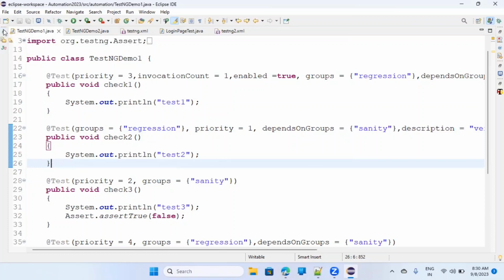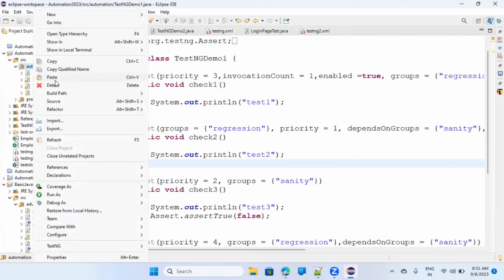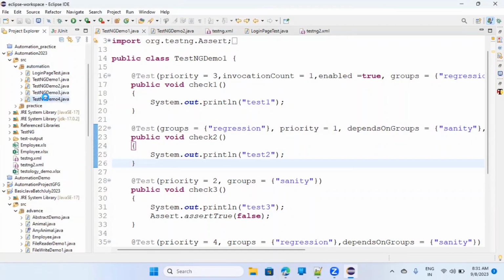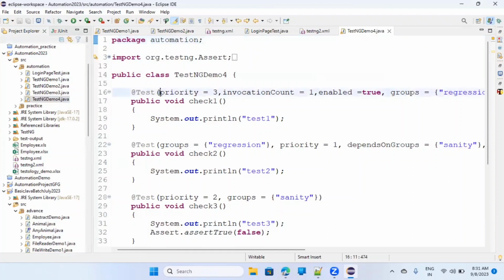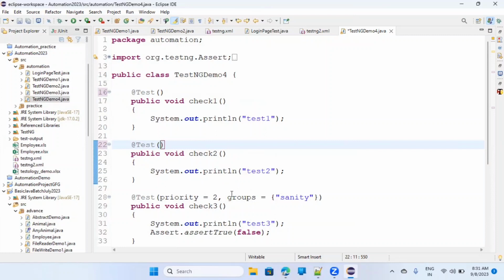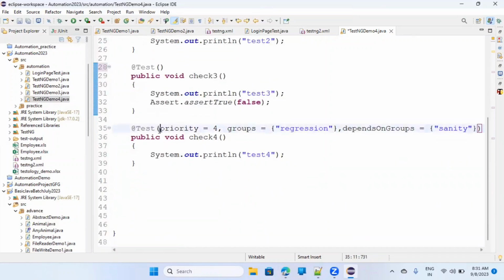You can mention depends on method also. Let me actually copy this so that I'll tell you in a fresh example, so that things will not get messed up. Here, let me do something now. I don't worry about priority and all. Let me delete all these things. I don't want this. I don't want all these things. So we simply have 4 test cases as of now.